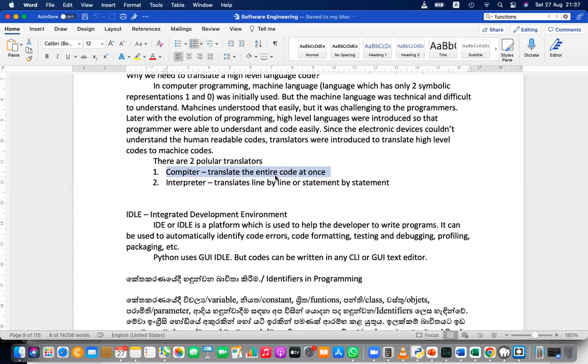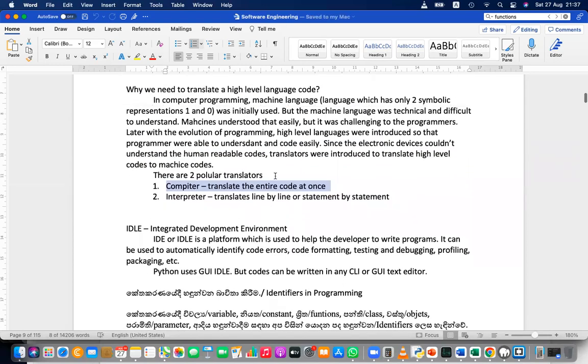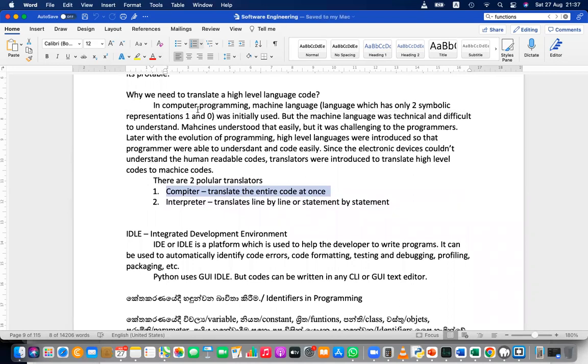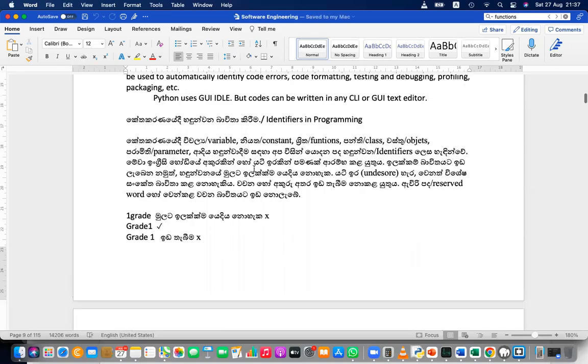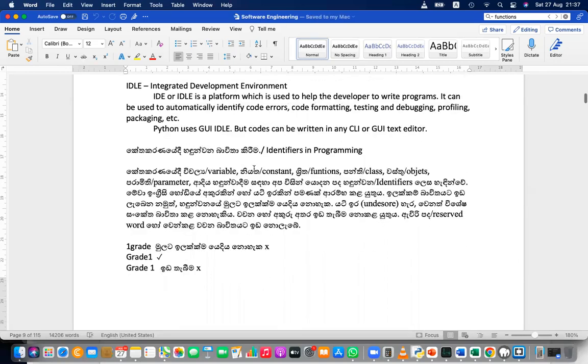Why is translation needed? Because in the computer, we are using machine language, ones and zeros. Machines can understand these on-off signals. But we are using words, and computers cannot understand these words. Therefore, you need translators to translate these words to the numbers or machine codes. You need translators.